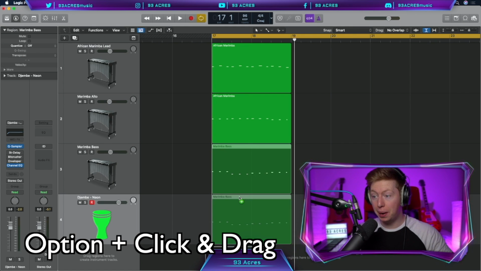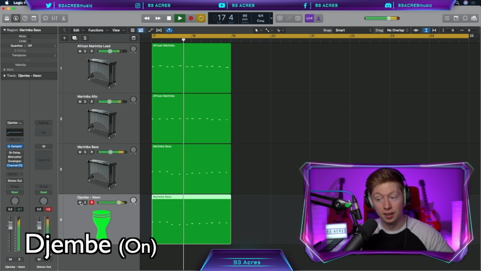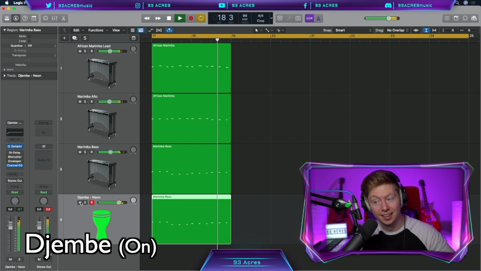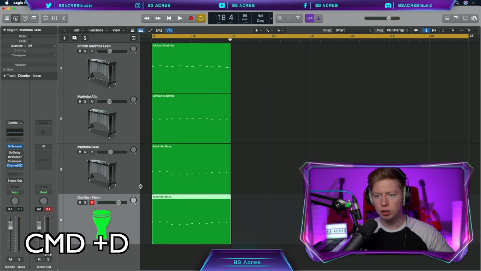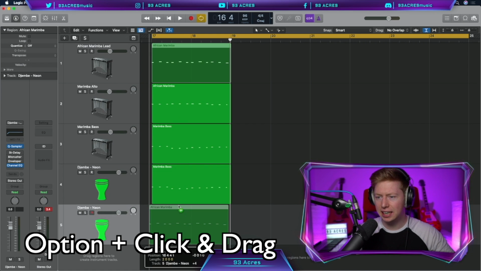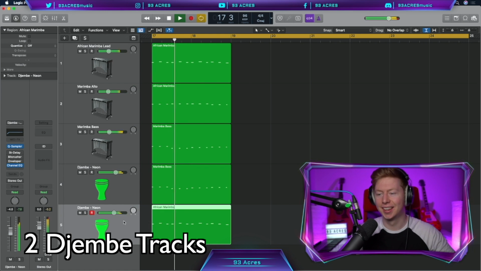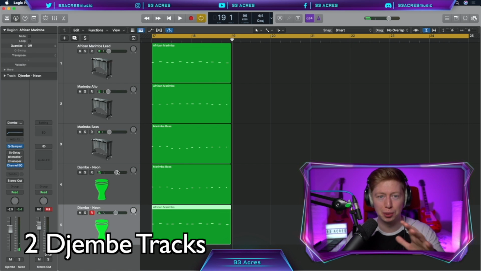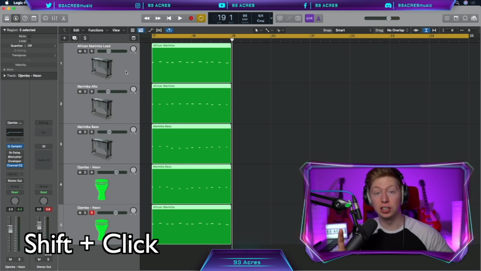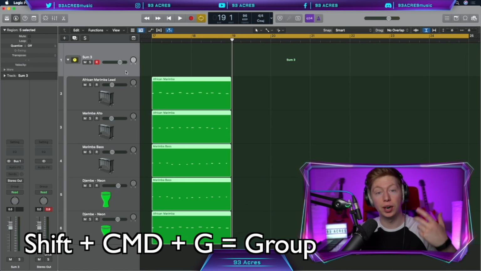Option, click and drag down the bass notes. Great, that adds a lot. Command D, that track, and Option, click down the lead as well. So much more percussive. Really getting there now. Shift click to the top track. Shift Command G to create a group track.